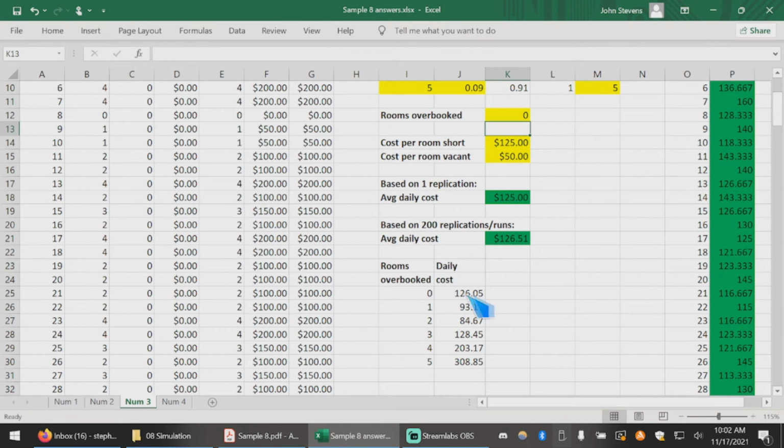Yeah, so based on this, I can then make the recommendation that 2 rooms overbooked is the best choice. So nothing wrong with this. This is what you would have to do, right? You would have to test the different parameters and see how it affects your measure, in this case, the daily cost. However, it's a little tedious. We can automate that a little bit with Excel.